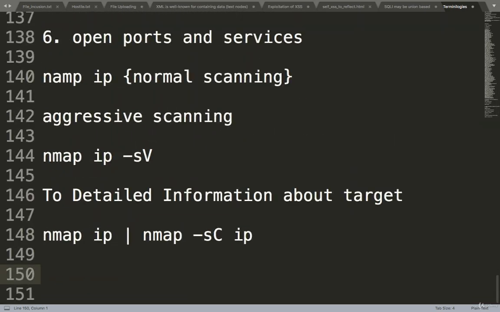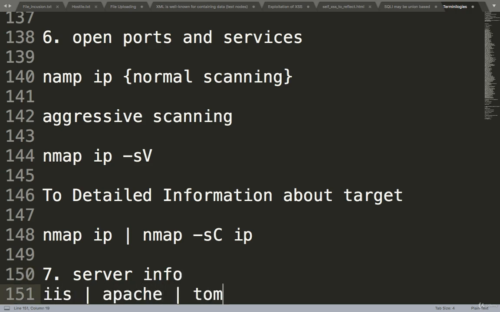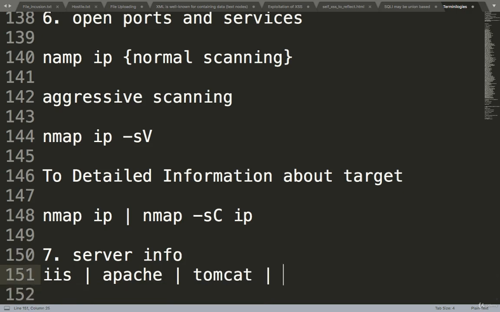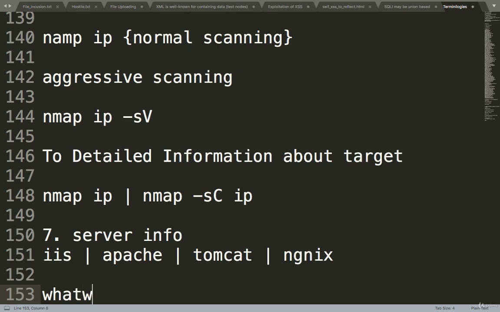So this way you gather ports, and seventh is that you can also gather server information. Server information means which server they are using, either IIS or Apache or Tomcat or Nginx, which app server they are using. For this you can use again whatweb any.com. This will give you the server information.